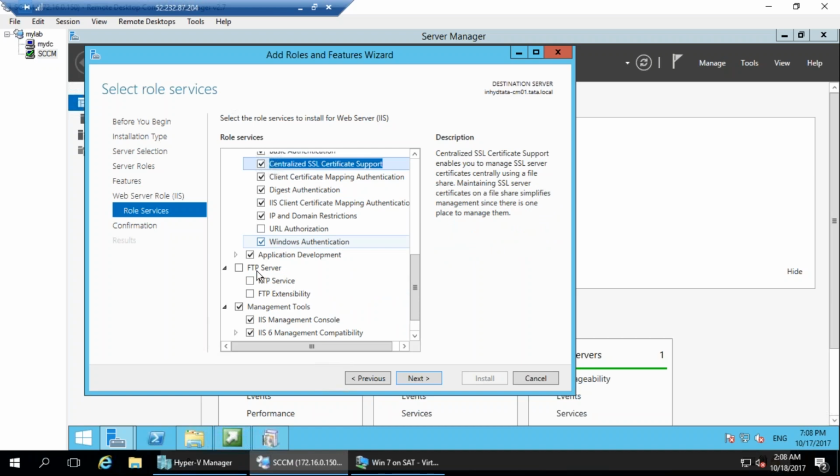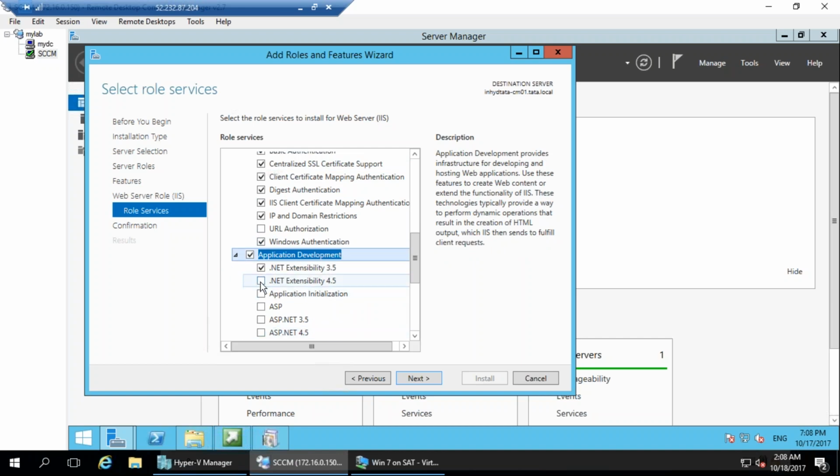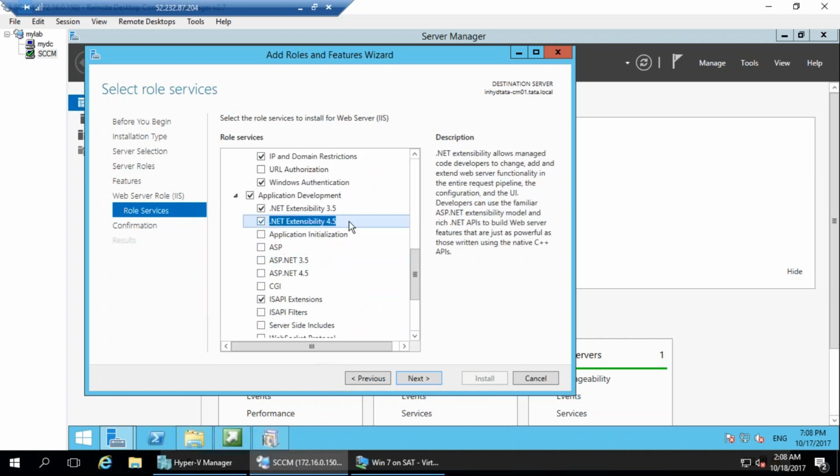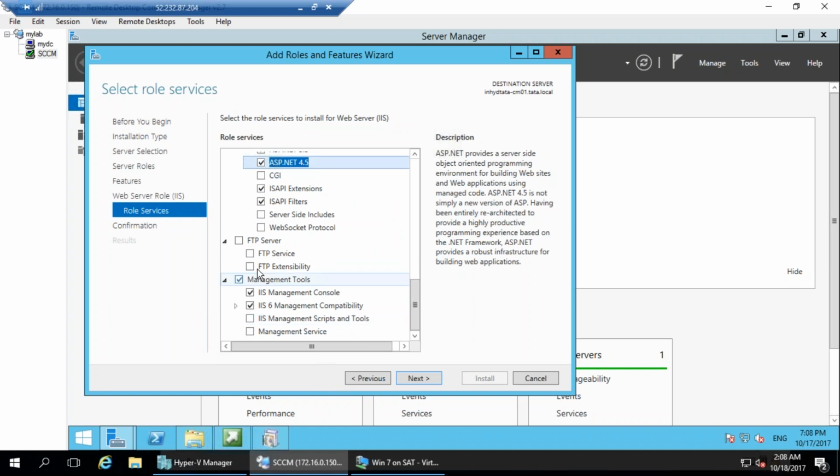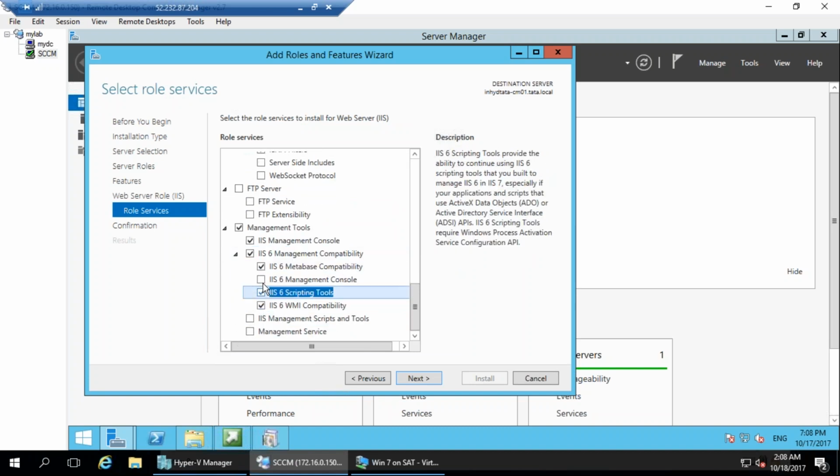This is the application category. You need .NET compatibility extension 4.5. If you don't know anything, you take the maximum things. There is nothing wrong with that, but in production, they give you the exact things.